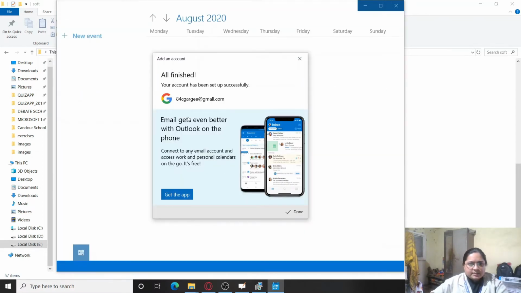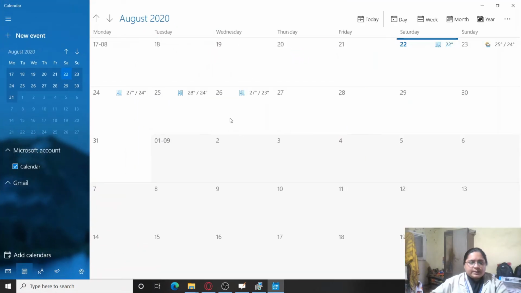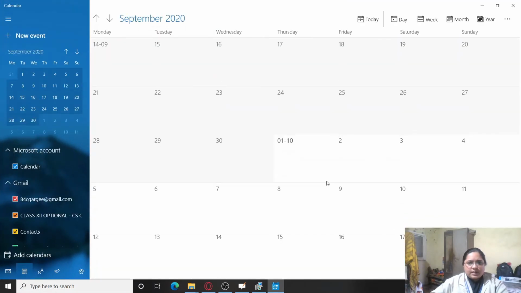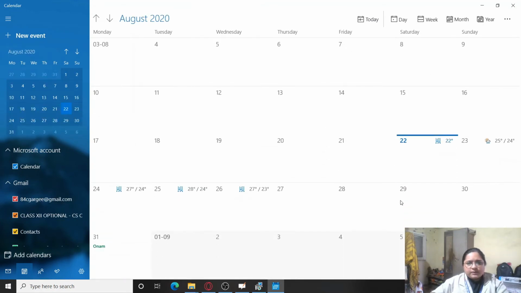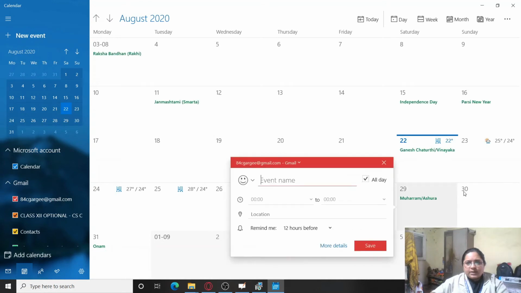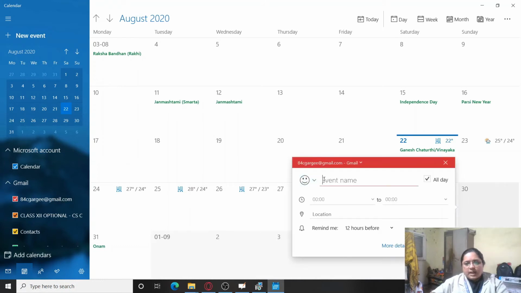So I can easily get my calendar. I can click on done, and here you can see your calendar. So your calendar can allow you to set your schedules for the month. So using this, you can click on schedule, like you can click on any of the dates and it will automatically give you an event name.